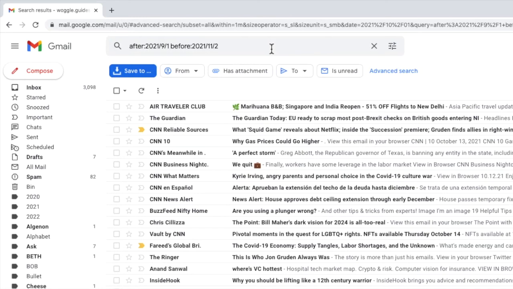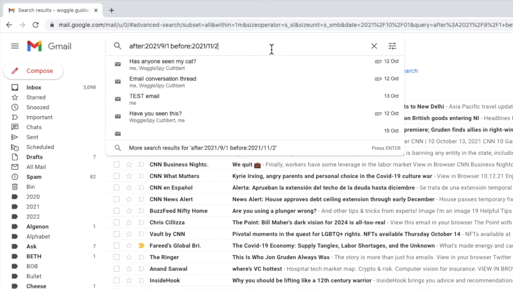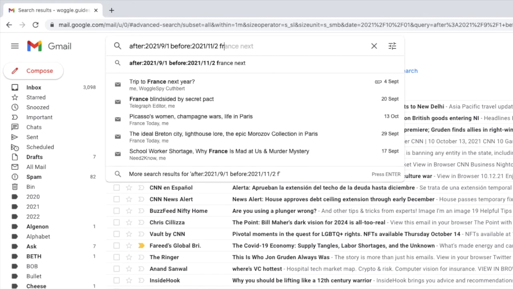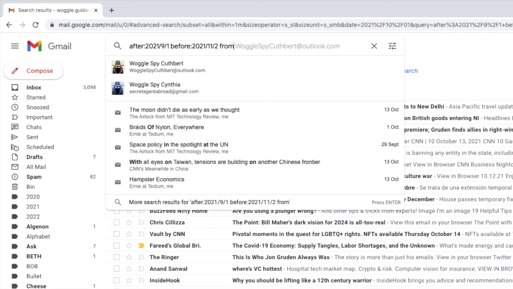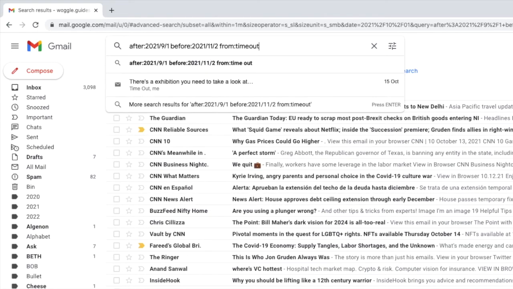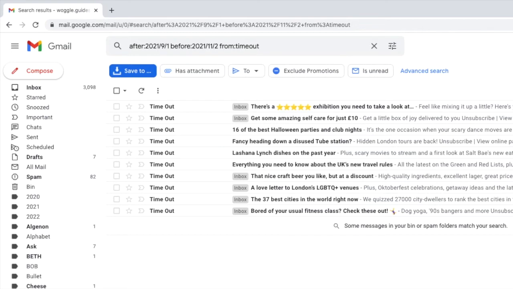I'll now add some powerful search keywords that will help to narrow down our search results significantly. I can add my own keywords by clicking into the search bar, and I'll start by adding a space after the last entry. I'll narrow down the search by adding some details of who the email was sent from. I add this keyword by typing from, followed by a colon, and then the name of an email sender. This doesn't have to be a specific email address. It can even be their first or last name. If I press return, the emails sent by Timeout in that period are displayed.